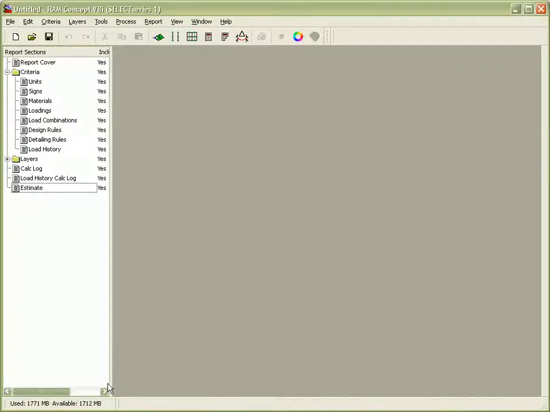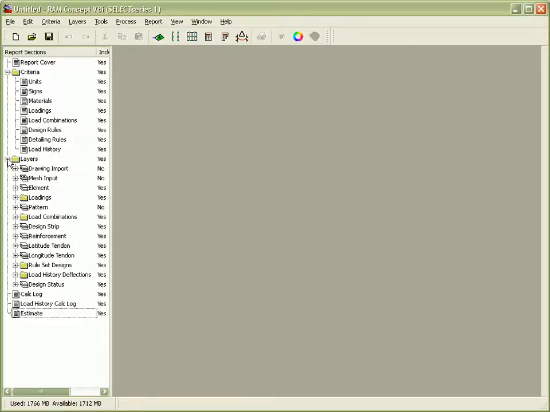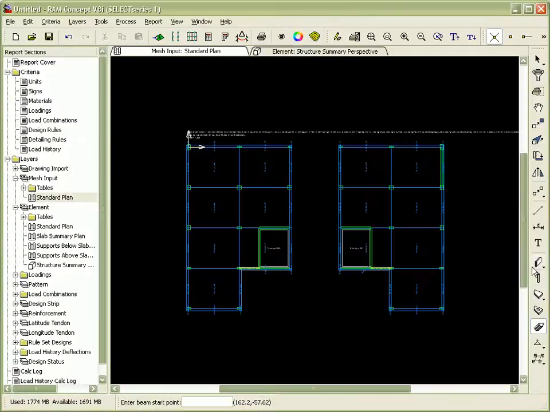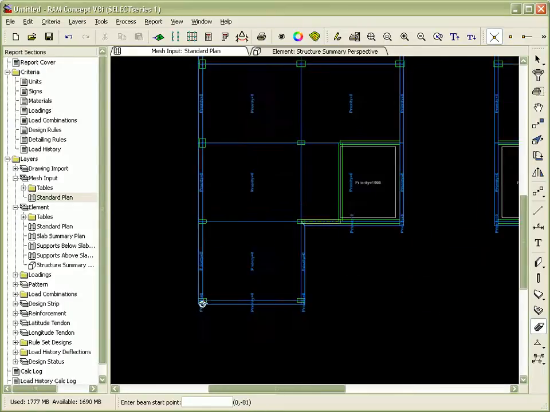To review the model in RAM Concept, go to Layers, Mesh Input, Standard Plan. With the RAM Concept file created, updates can be made to the file, such as adding a beam to each floor area.